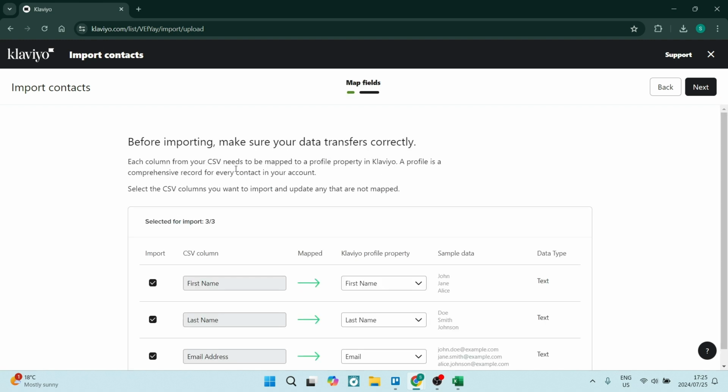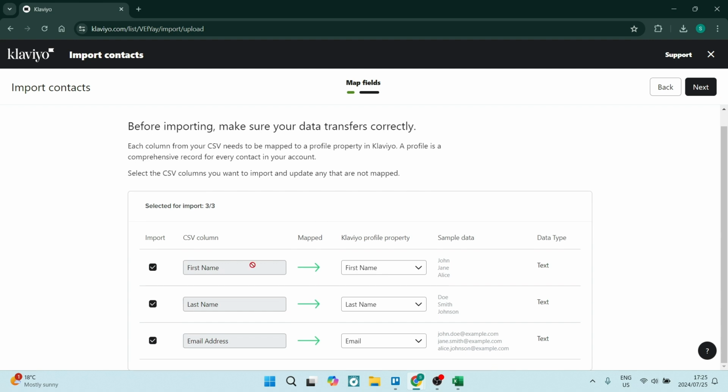Now from here you'll see it says before importing, make sure your data transfers correctly. So as you can see here, first name is first name, last name is last name, and email address is email address. So you can just change these lists over here appropriately if this is not correct.